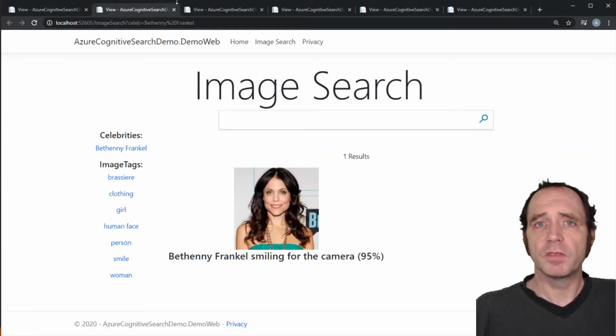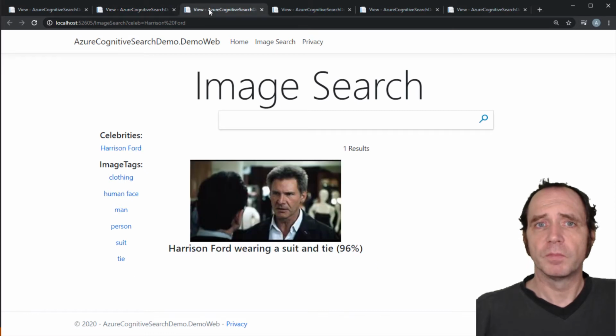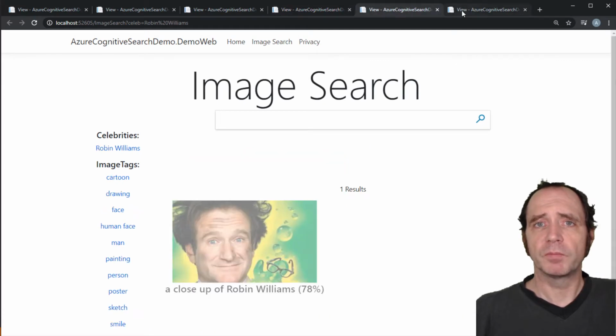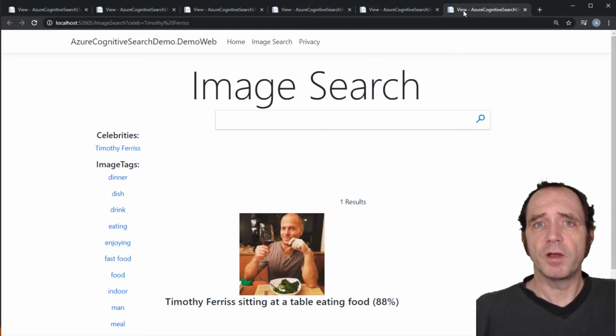And here we can see Bethany Frankel smiling for the camera, and that caption has a confidence of 95%. Here we've got Harrison Ford wearing a suit and a tie. Well, that's almost correct. Here's Jesse Williams posing for the camera, a close-up of Robbie Williams, and Timothy Ferris sitting at a table eating food, which is very accurate for an image caption.